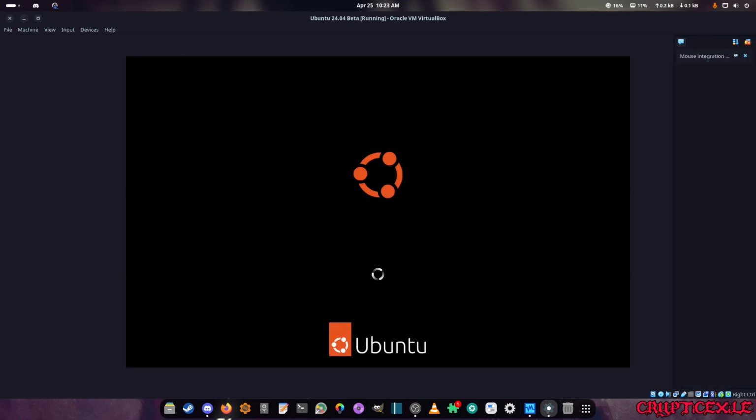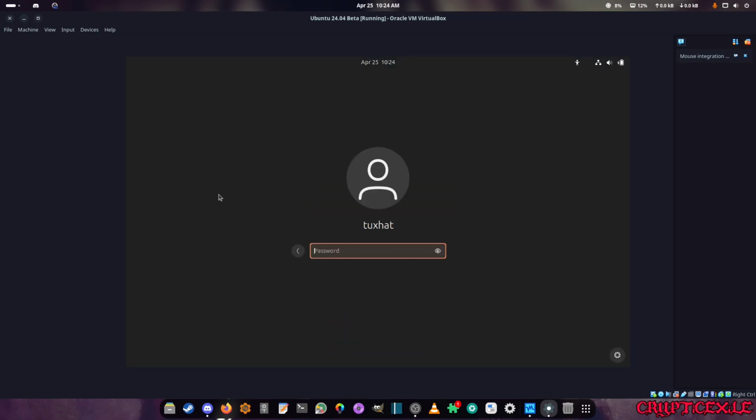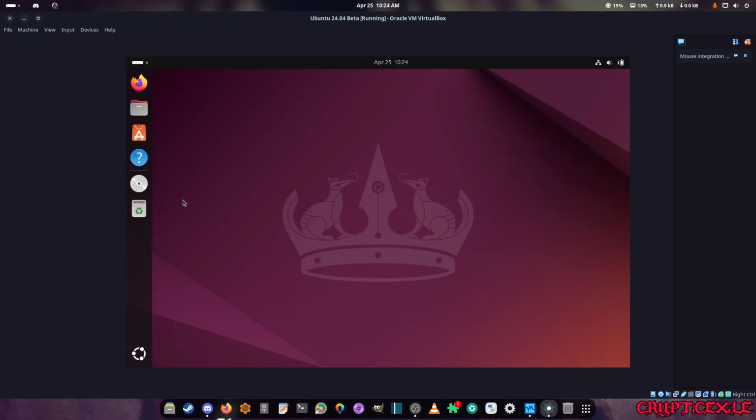Huh, that did work. So the installer doesn't tell me that it's done, but it basically installed on the hard drive. It's running it. So it did work. That's very interesting.